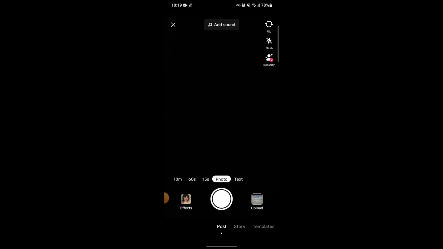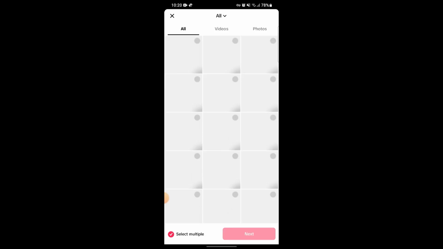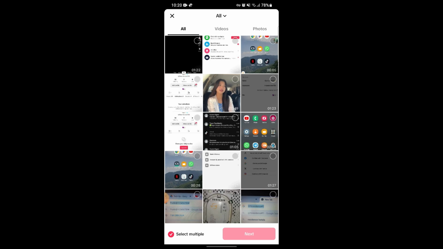You just have to click on upload, which is on the right side of your screen, and after clicking on upload, you can select the video or photo that you want. Here, just select any kind of video that you want, and after selecting the video, click on next.